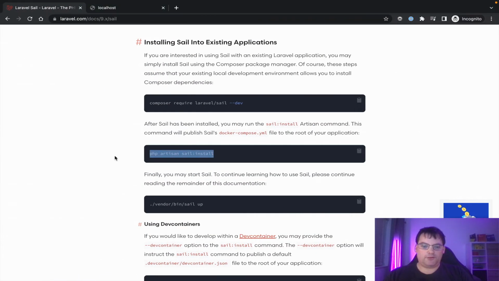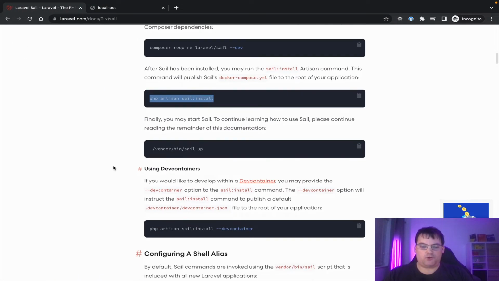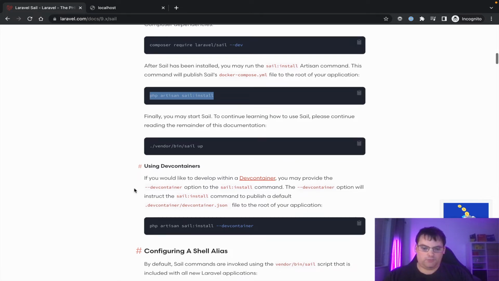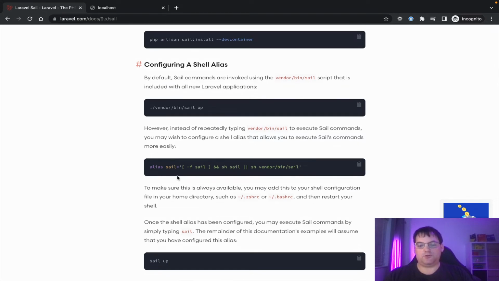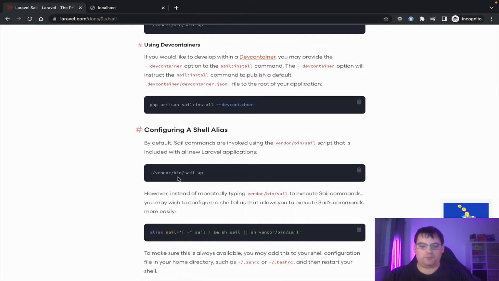So if we jump back to documentation, to actually boot it up, we just need to use vendor/bin/sail up. If I go down, here it talks about aliasing sail to a local shell command. So I've done that. So rather than having to type in vendor/bin/sail, I can just type in sail.